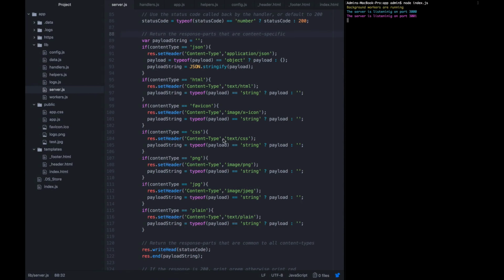It looks like the issue is that we are making sure that the payload is always a string before we write it out. But upon second consideration, we have to realize that HTML will be a string, but favicons and others will be buffers that have been read in from a file. And so they will fail this validation. So rather than saying that the payload should be a string for all of these types, we're just going to say that the payload should not be undefined.